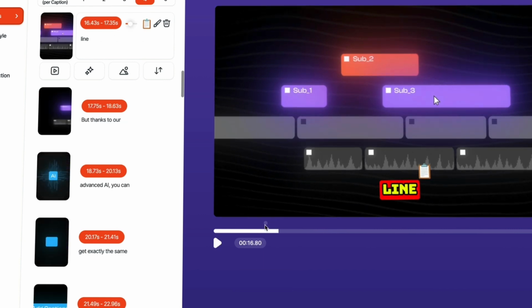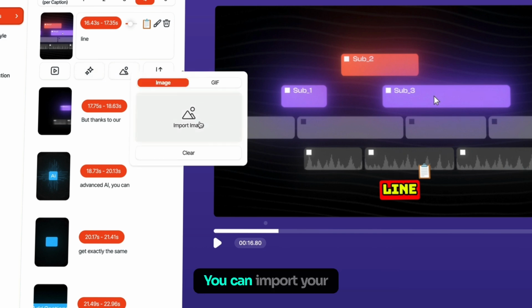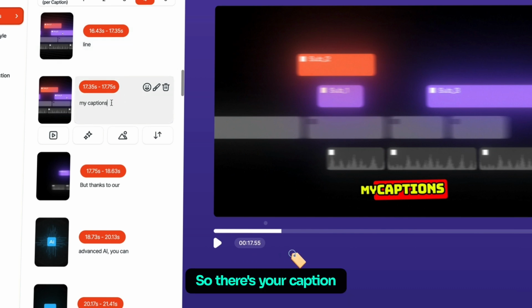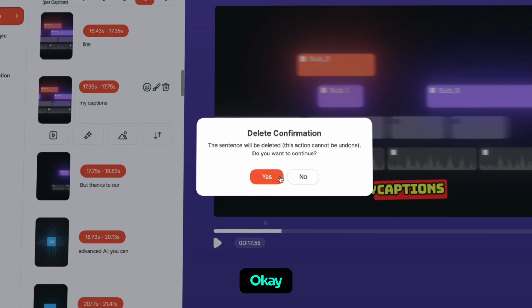Okay, and you can also add visual effects if you're a pro user. We've got images. You can import your video with images. You can add GIFs. And if you want to add in a caption in between one of these captions, you can select this one. Let's say you want to have a caption below. So there's your caption. You can adjust the text and make sure to adjust the timing of the top and the bottom one so that it can fit in between.